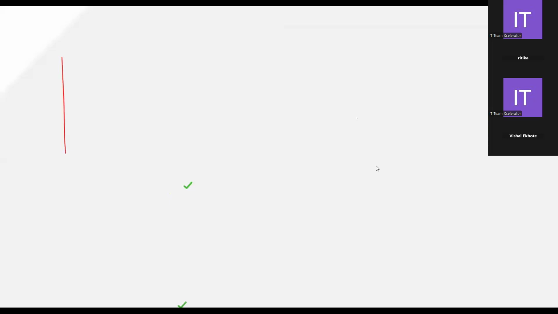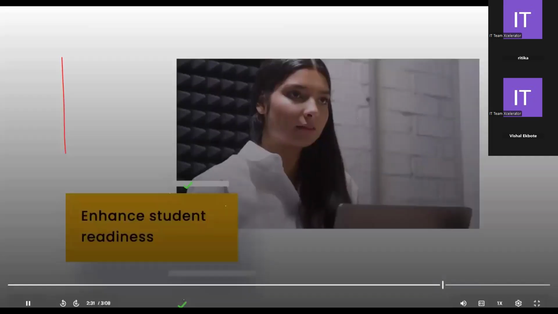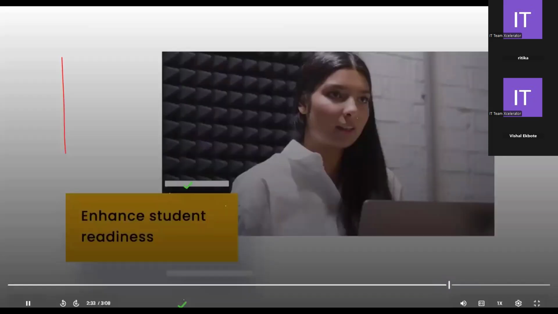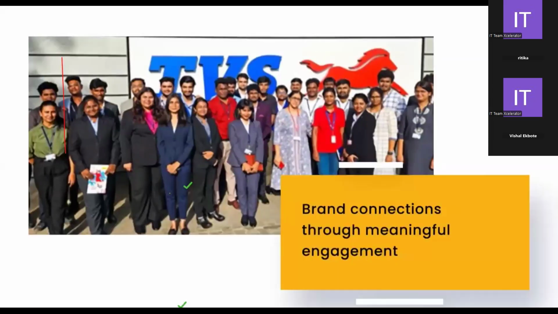This tool enables corporates to create a talent pipeline by guiding students to develop the skills they need to be job ready for the future. Corporates who use our platform can foster lasting connections with students through meaningful engagements like projects, events, hackathons, and mentorship programs, enhancing brand visibility within the student community.